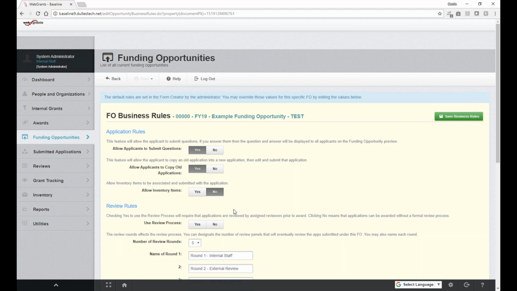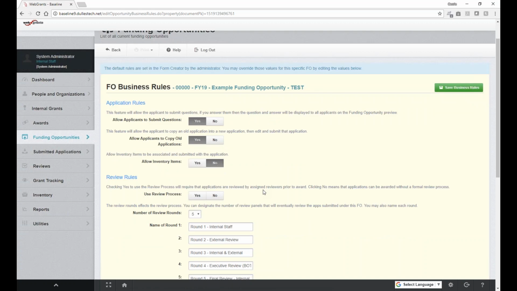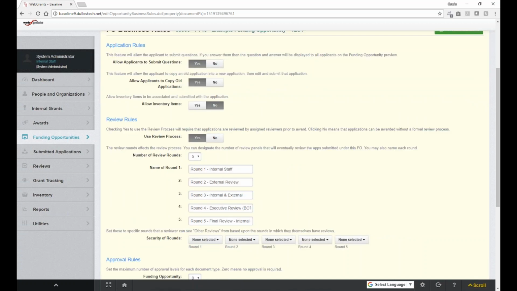The next option you will see is to allow applicants to copy old applications. Select yes or no. This feature will allow applicants to copy an old application into the new application, then edit and submit the newly created application under the new posted funding opportunity. We can allow for inventory items to be associated and submitted in with the application. We also have review roles.